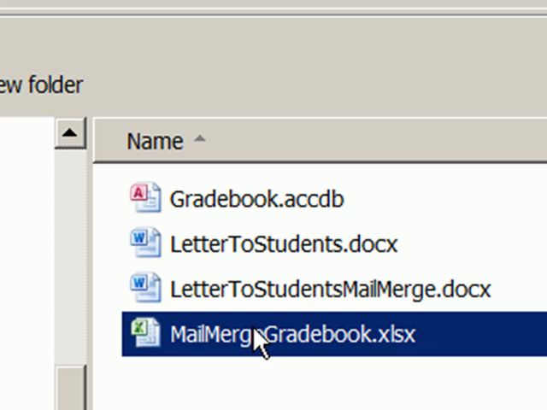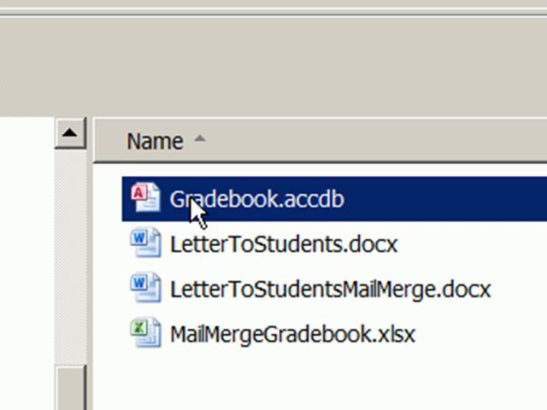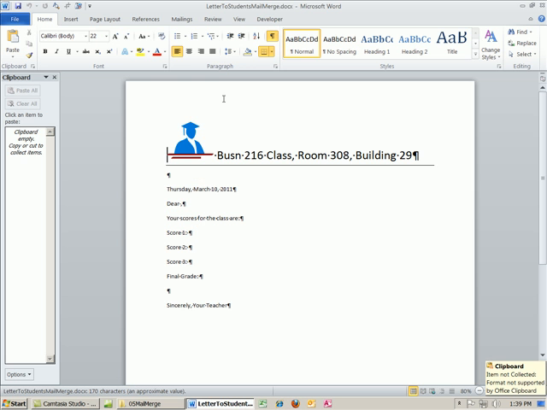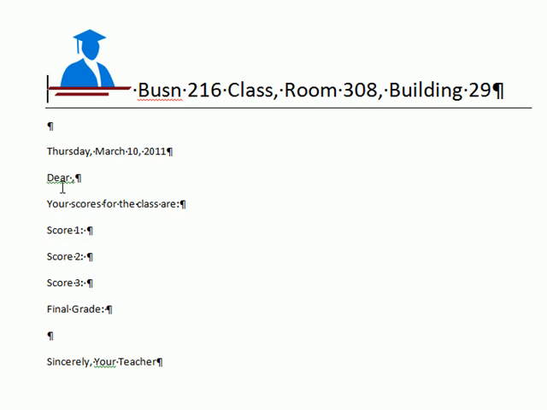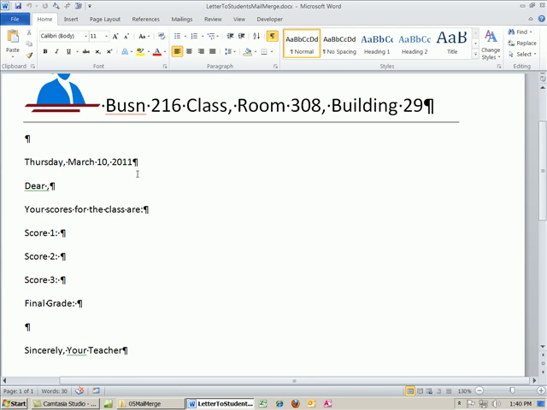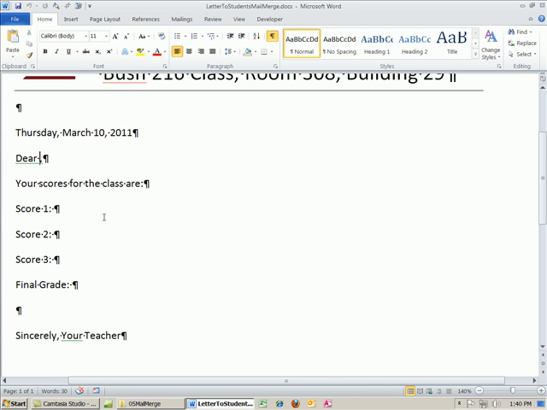Now when you do mail merges like this, meaning the source data is in Excel or Access for that matter, you should keep the files together because they're communicating with each other. So now I'm going to open up this letter. Here's the letter I want to send. Actually, I'm going to print it out. This first mail merge is printed out. So notice it has a date and dear somebody. Well, I want 6, let me zoom in here. I want 6 individual letters, each with its own name and their individual scores and their final grade.